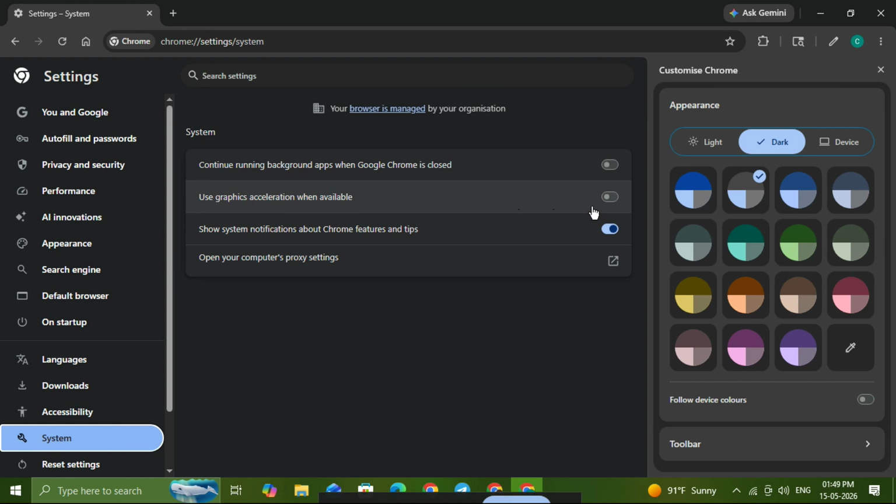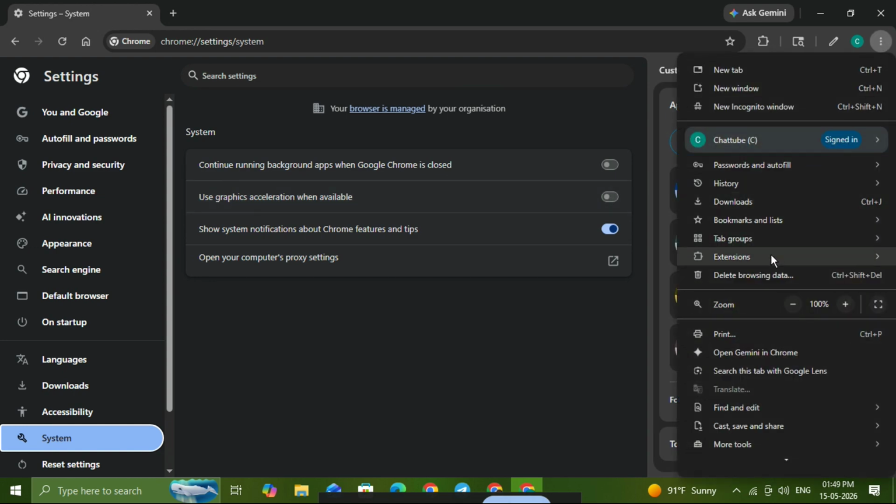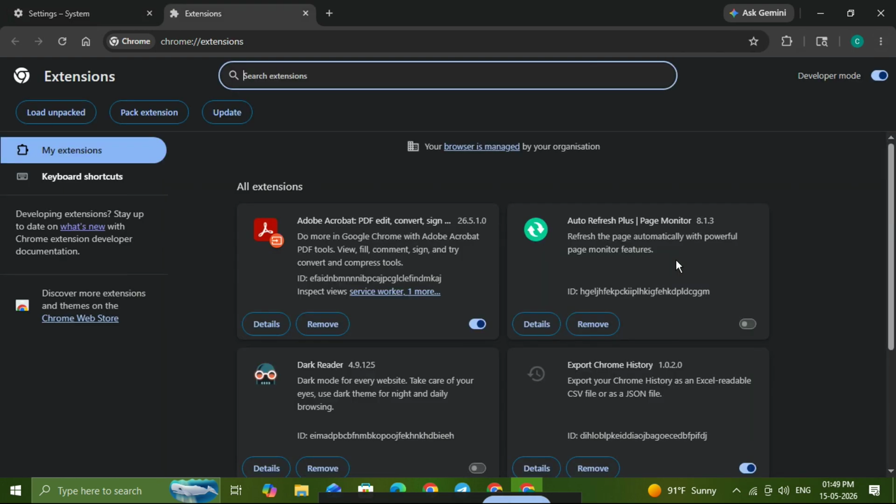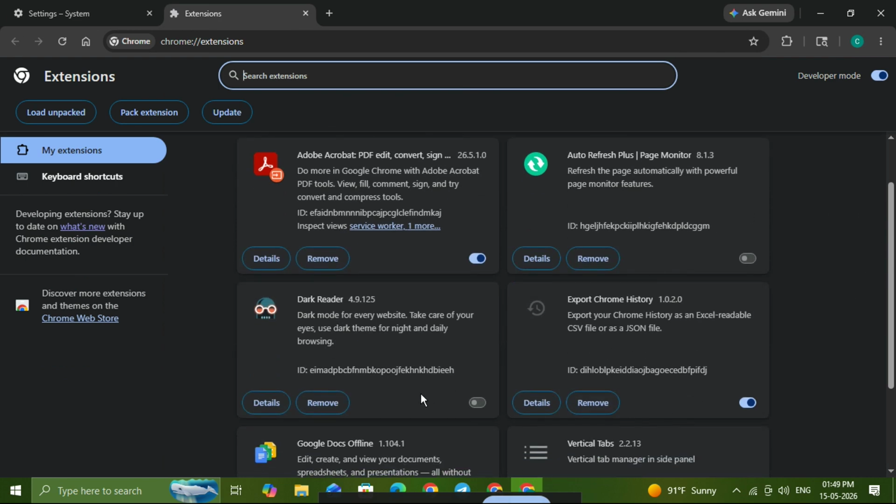Another common cause is a theme extension. Some browser extensions can override Chrome's default colors and cause appearance problems. To check this, click the three dots again. Go to Extensions and then click Manage Extensions. Review the extensions you have installed, especially anything related to themes, dark mode, color customization, or visual styling. Disable any extensions that might be changing Chrome's appearance. After turning them off, refresh Chrome and see if the search bar color is fixed.